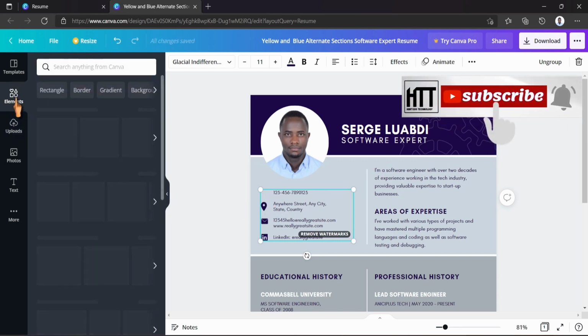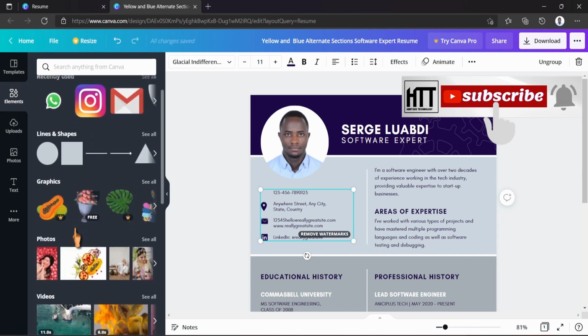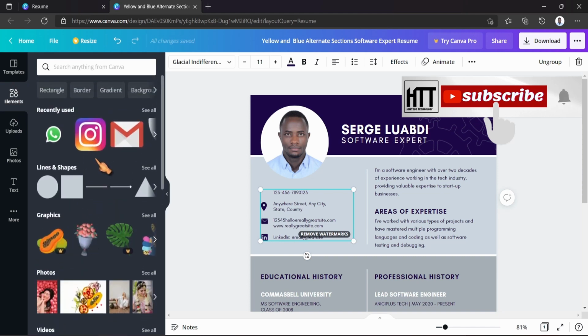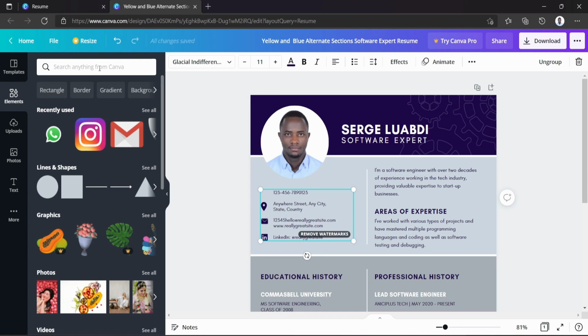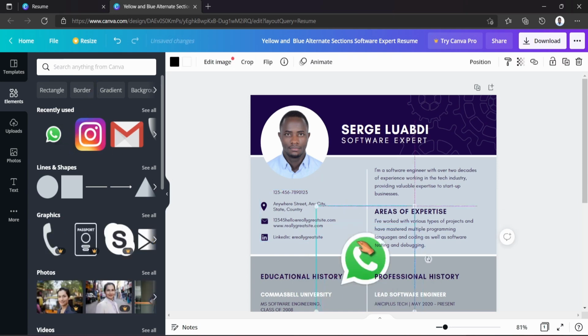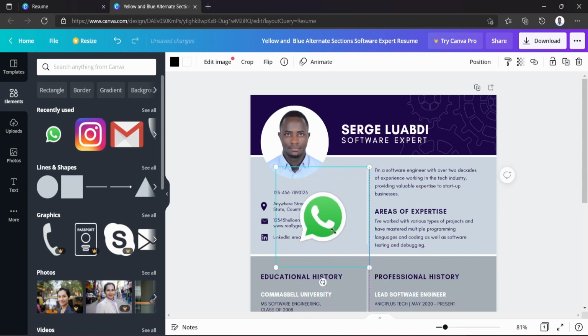In elements right here, you will find many icons here. But if you need a specific icon and you can't find it here, you still have the search bar right there. In this case, I'd like to put here a WhatsApp logo like this one.